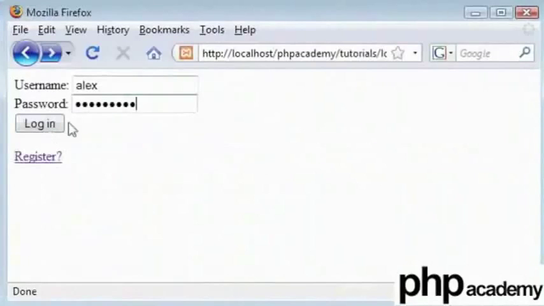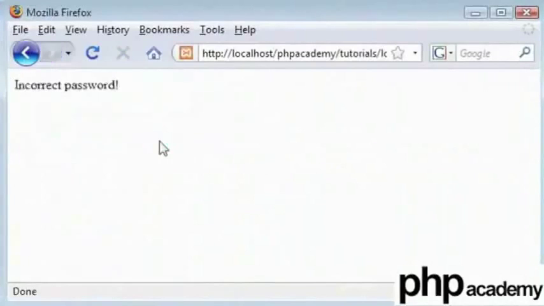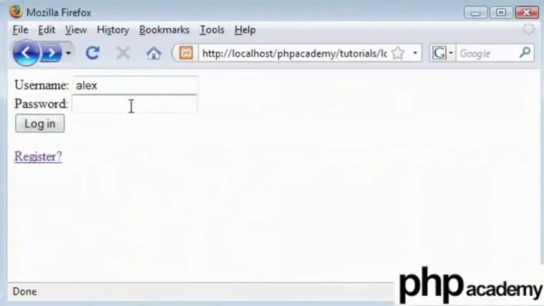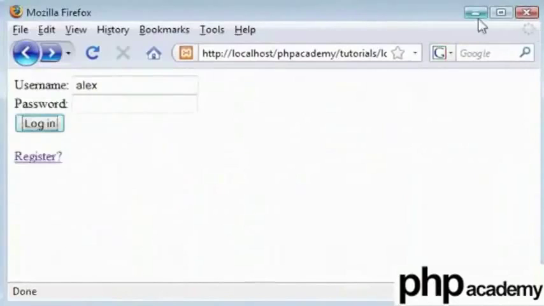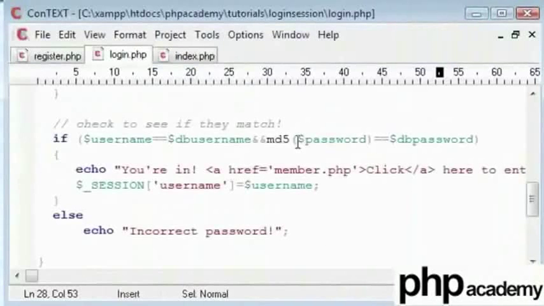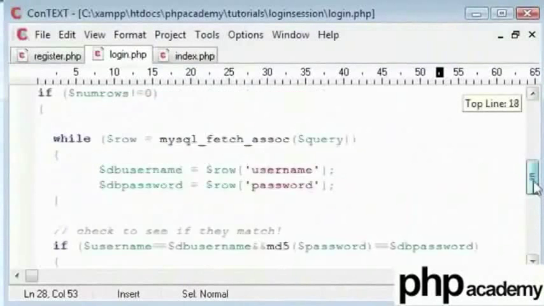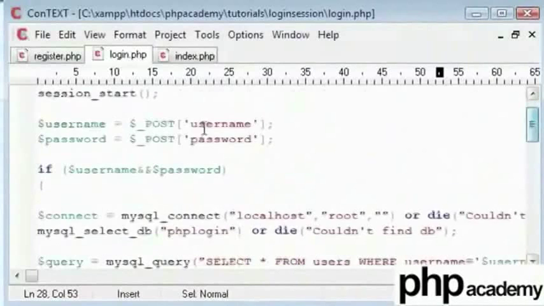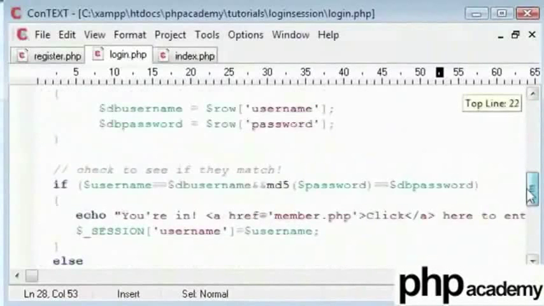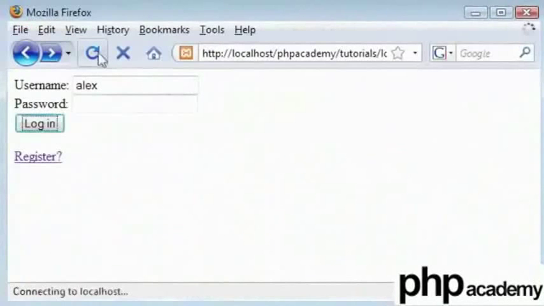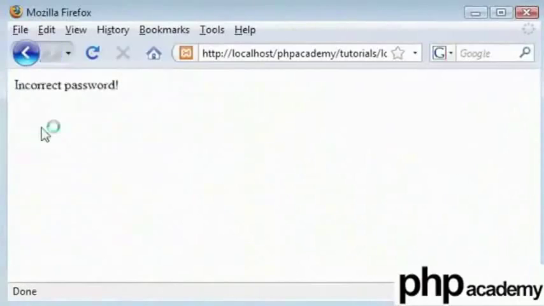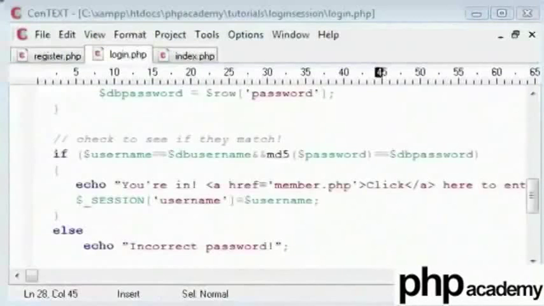Let me resubmit this form again. Error again. Let me try again. Click on login. No, it's not working. Let's check this. Password equals to post password. So MD5 is the password. Let me go back and refresh this. I type my password. Alright. I know what the problem is here.